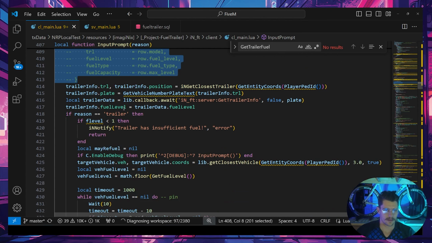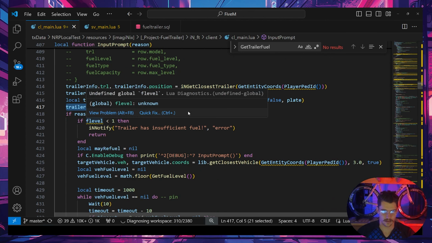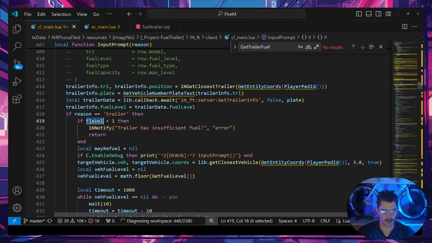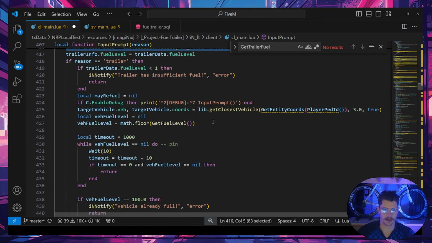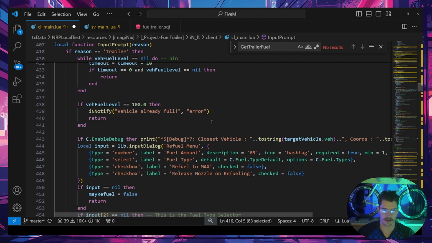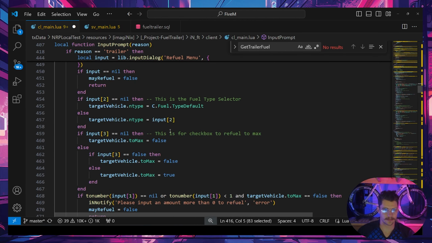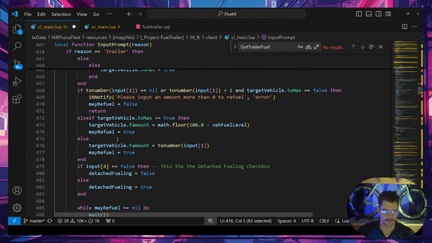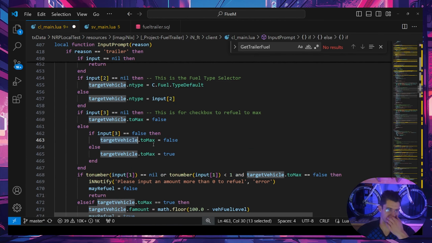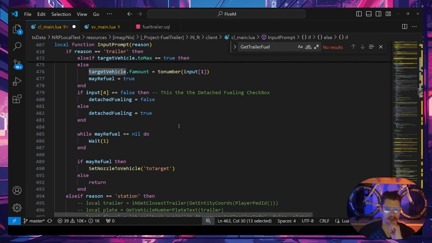Okay, if trailer data fuel level is less than 1, we exit. Yeah. I will always have the trailer's info at hand. Let me just make sure. Let's do the 2 max. Actually, it doesn't matter, doesn't matter.